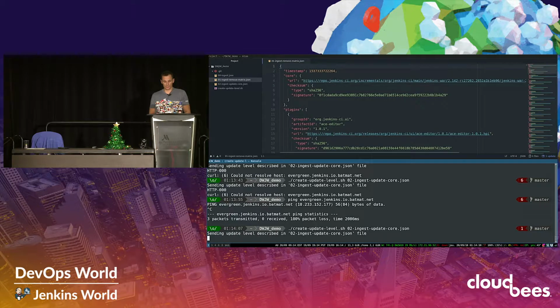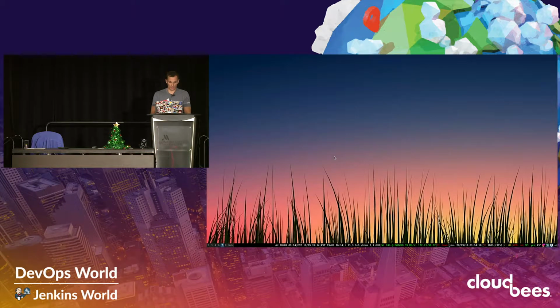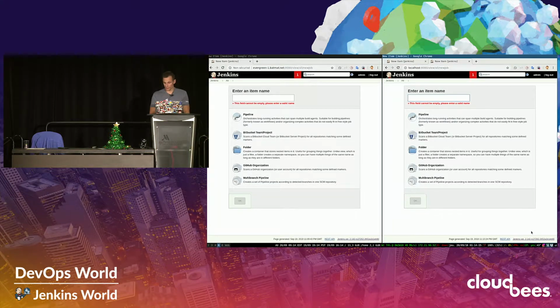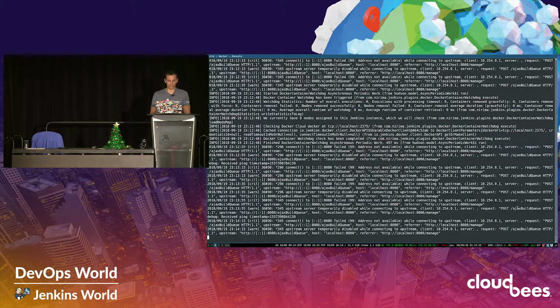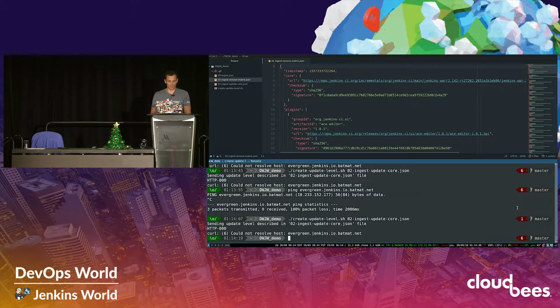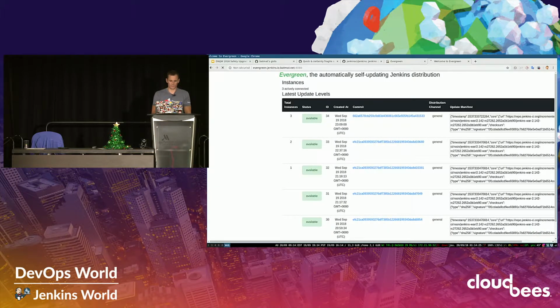So that's not really important anyway. I just wanted to show you here that it would be upgrading. I mean, even the core is not reserved to plugins. It doesn't work anyway. So it doesn't crash, I hope not.